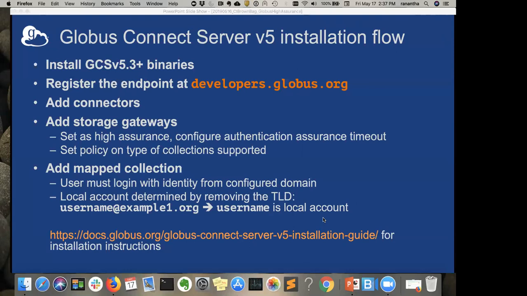The steps are outlined in good detail in this installation guide. It walks you through all of these steps and setting up all these policies. We also have a separate guide for people who are looking to do high assurance, to talk about the additional steps or additional things you need to think about when you enable high assurance at your campus. So that's the GCS5 installation.